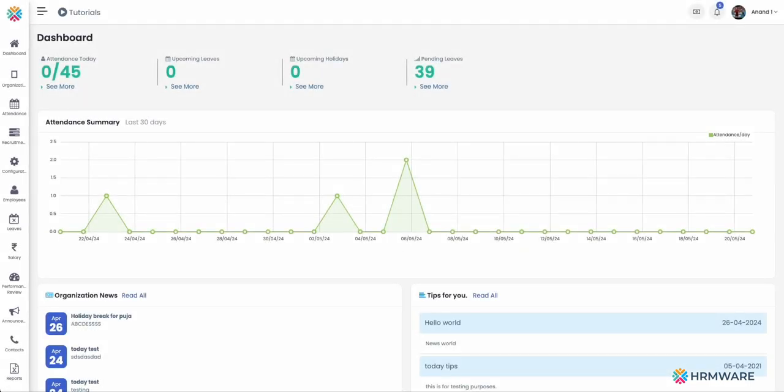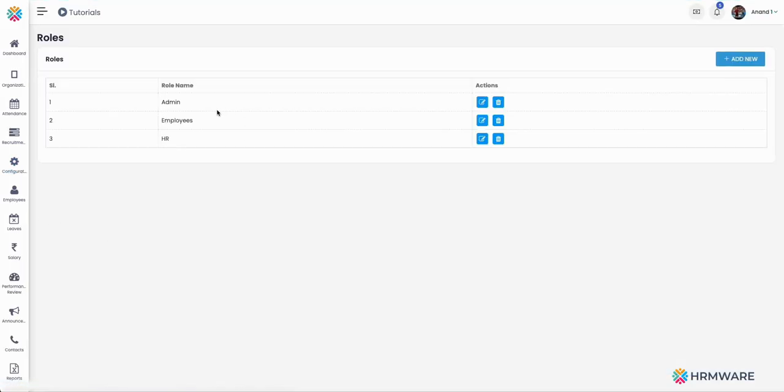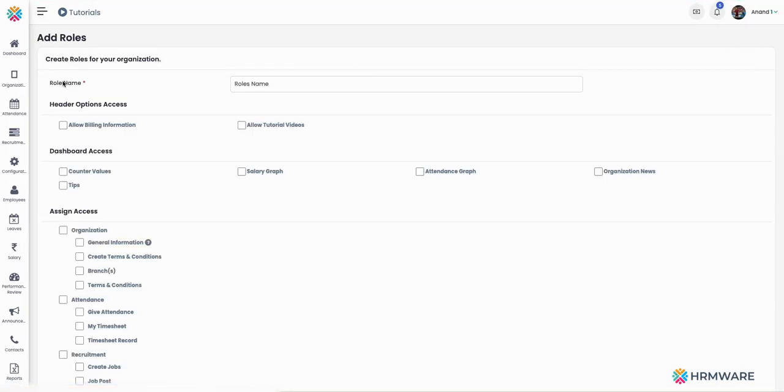Hi, in this video we will discuss the configuration of user roles. Here we can see different user roles which can be assigned to different employees based on their real world responsibilities. To add a role we have to click on add new and we can put a role name over here, like HR executive or team leader.